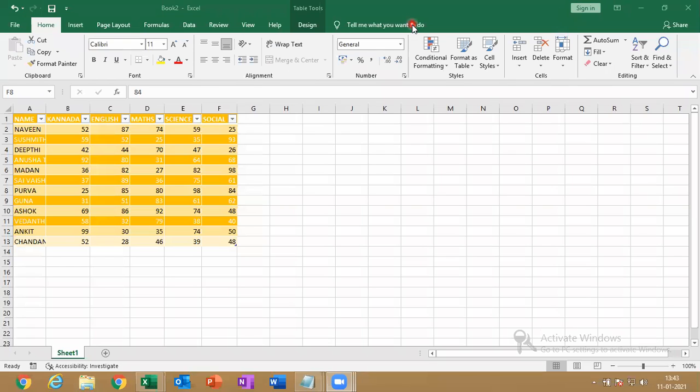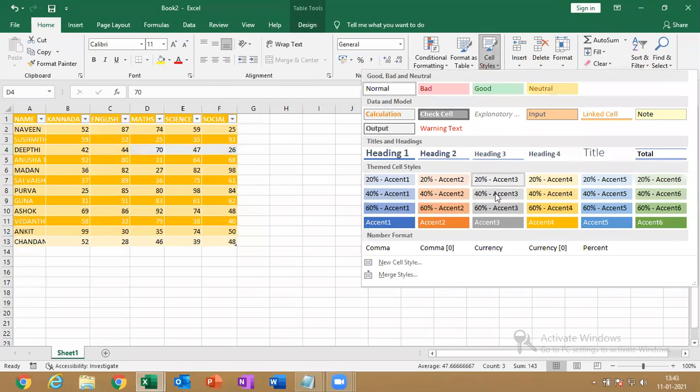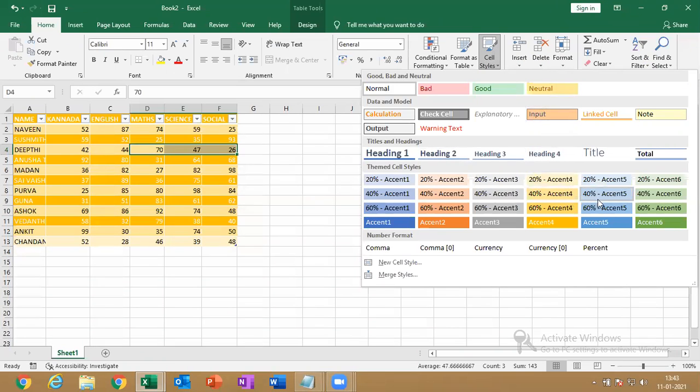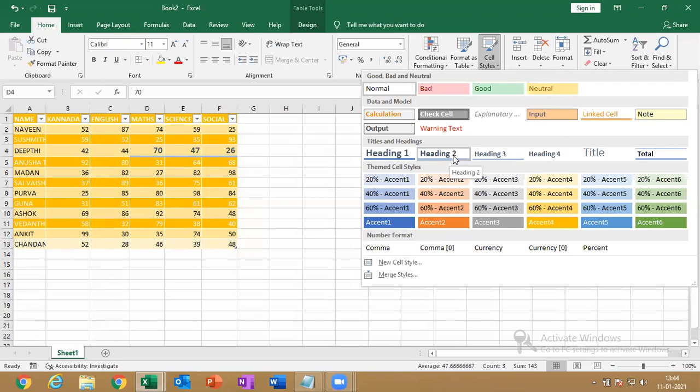Good. So next is the easiest option, insert, delete, format. Very easy. Instead of going and doing it here, cell style is very easy. Just select a cell or a range, go to cell style, and choose your color, which one you want. If you want a heading, you choose a heading. If you want input, any colors you can choose.